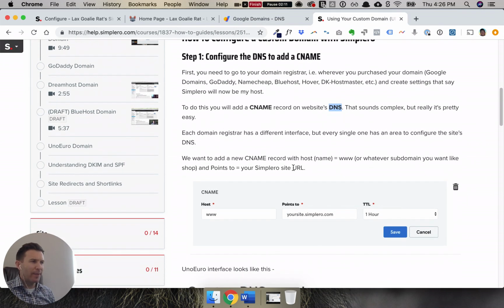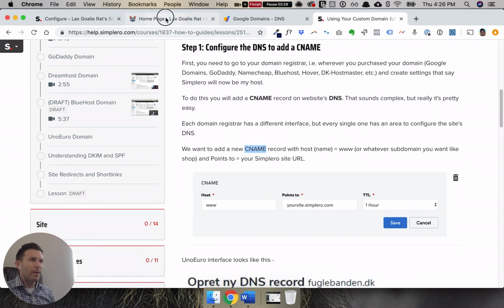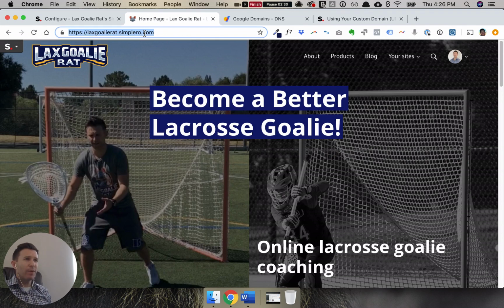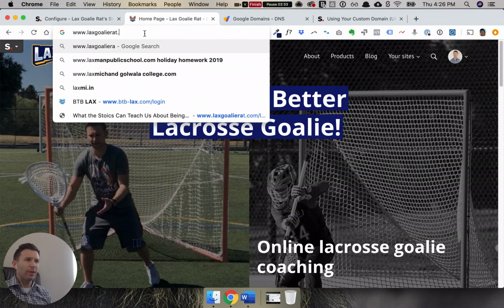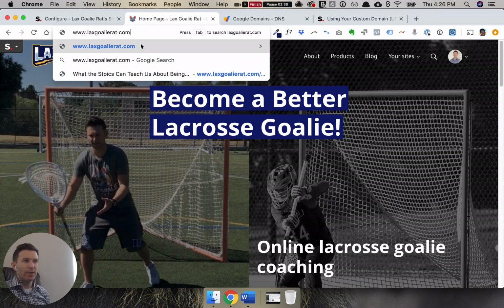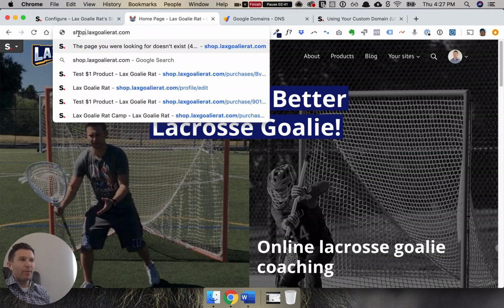And let's come back to the guide because it says we need to add a CNAME record with the host or name equal www or whatever subdomain you want, like shop. And that points to your Simplero site URL, okay? So what is that saying? That is saying that, let's say we wanted www.laxgoalierat.com. That's what we wanted to use. Then we would use www as the subdomain. You can have whatever subdomain you want. So I'm actually going to use shop as my subdomain. So when they want to access this site, they go to shop.laxgoalierat.com, okay?